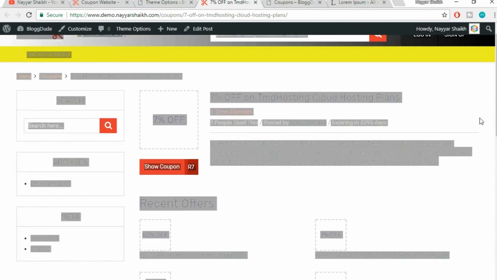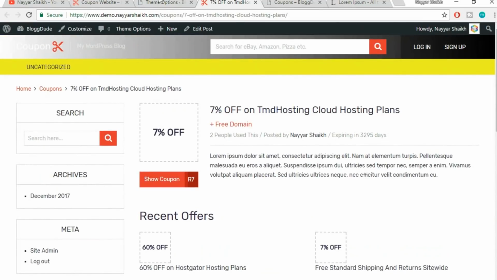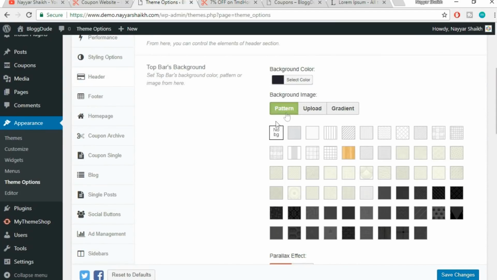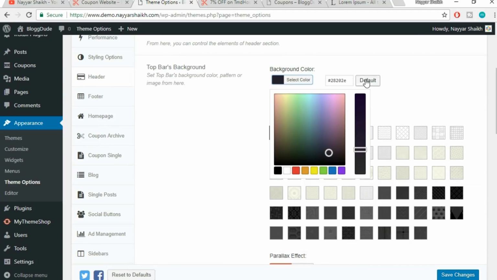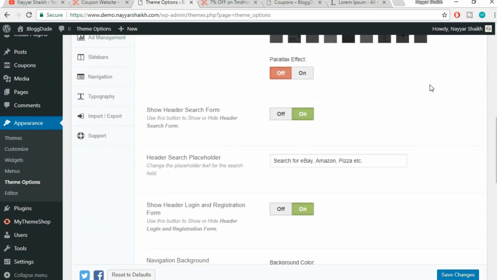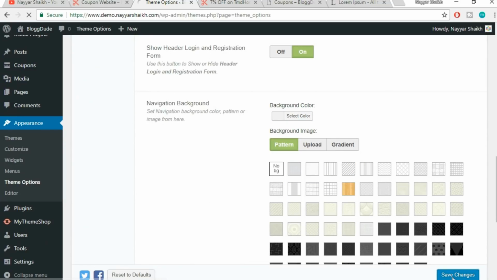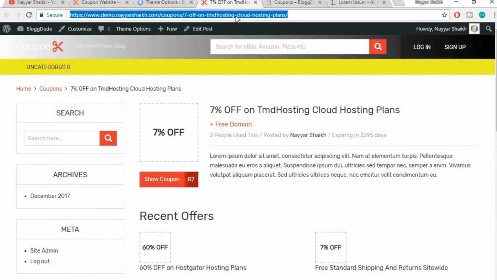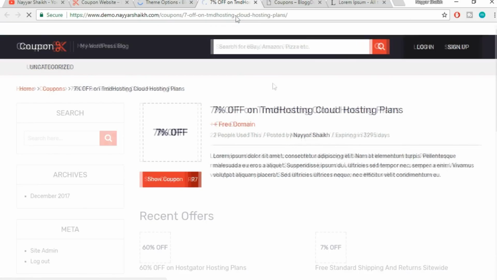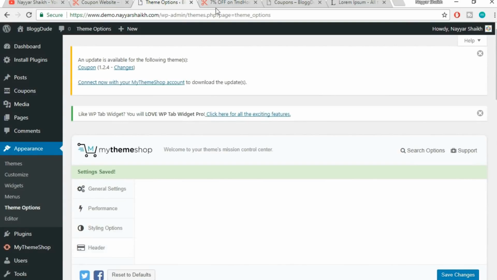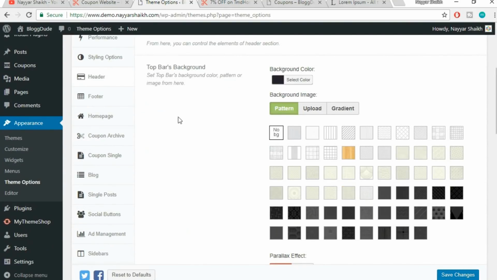Now let's make this default again. I don't want any pattern, anything. I just want to make it default. Also this color, I want to make it default. Click on save changes. Let's refresh again. Everything is looking normal, which is fine. Now come back to this settings page and load it. Okay, fine. Let's see the next thing.